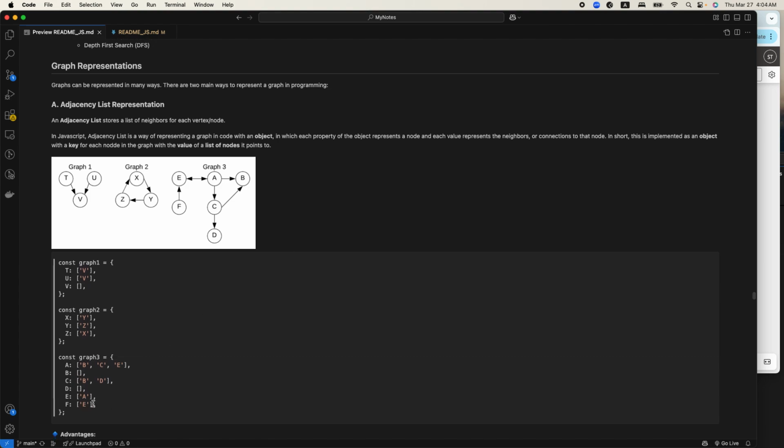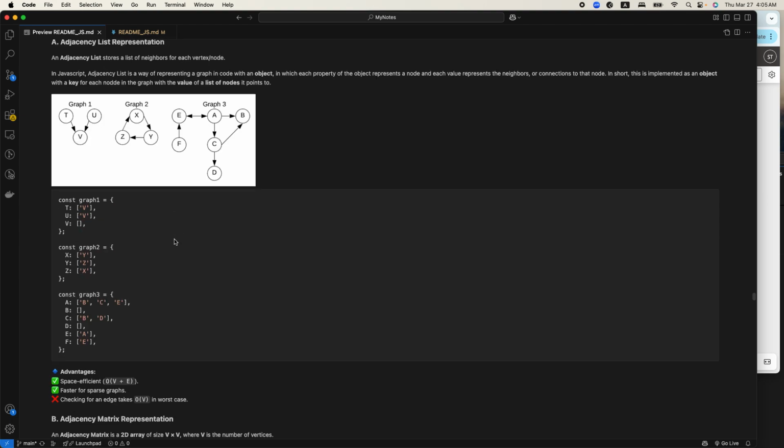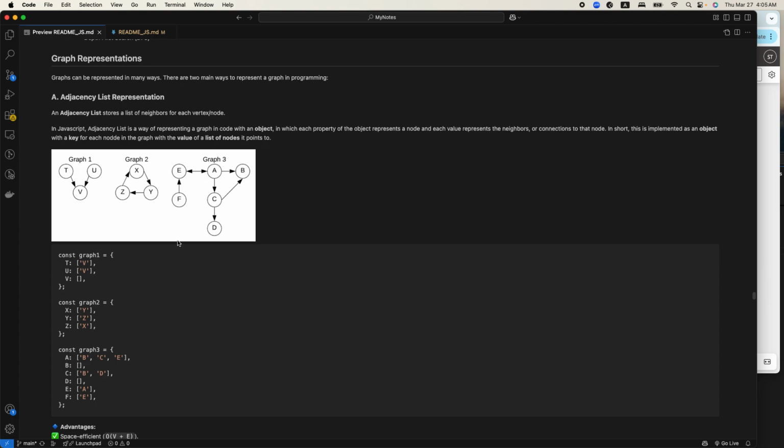So now you know that it is an object in JavaScript. So if you know how to work or how to deal with object in JavaScript, that means you are able to work with graph. Okay, so it was one way to represent a graph using adjacency list, and in JavaScript we use object to create that adjacency list.